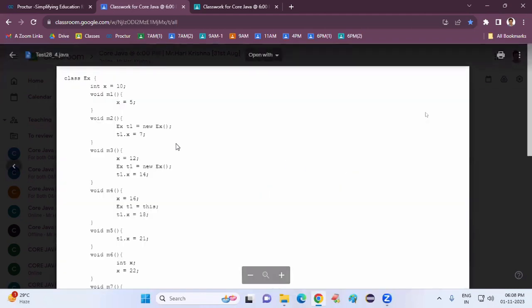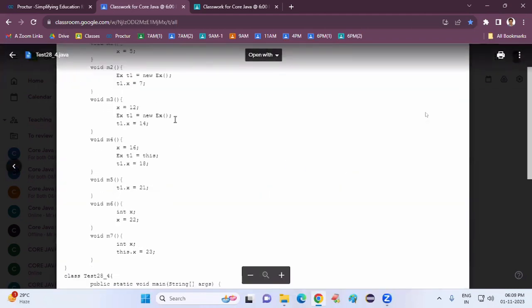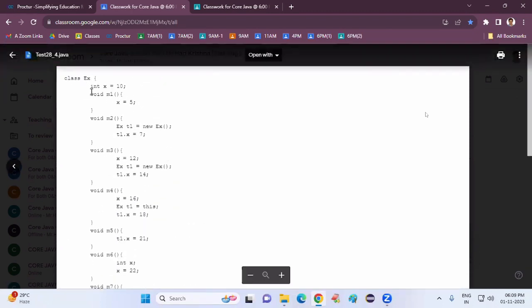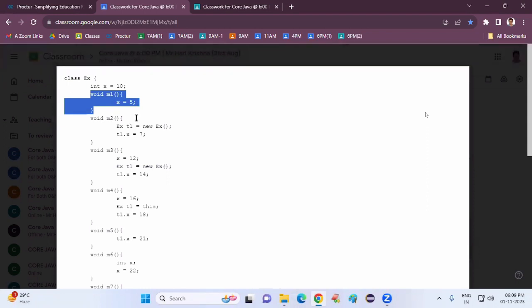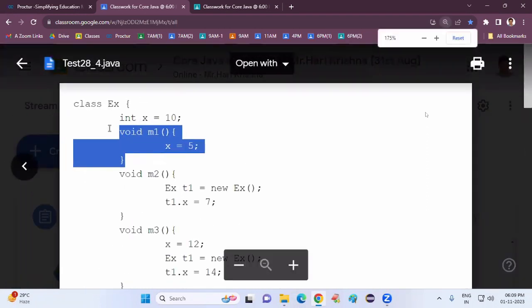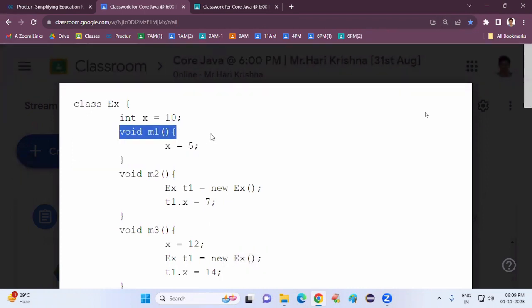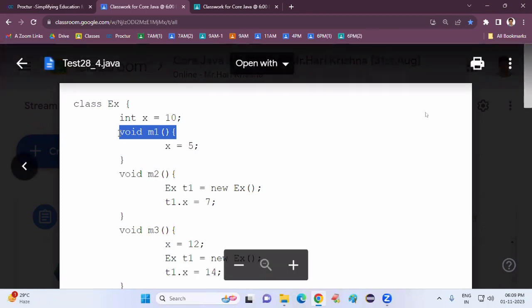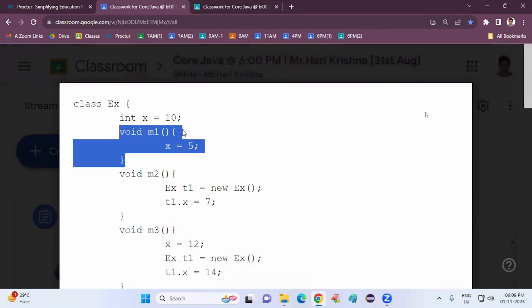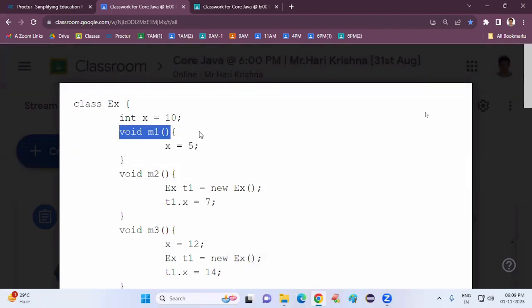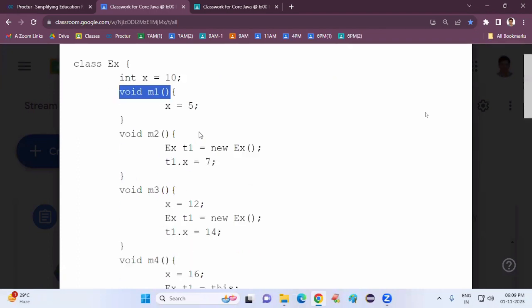Next, I requested you to complete this program. Have you? Tell me what output you got. Is there any object created in this M1 method? No. Does this M1 method have access to any object? Understand my question? Does this method have access to any object? Yes, which object? This is a variable. I am asking about the object, the current object.